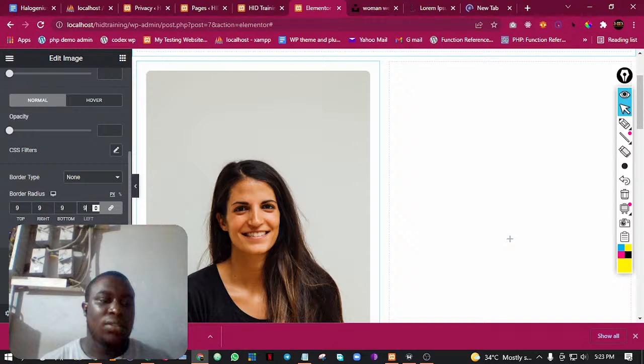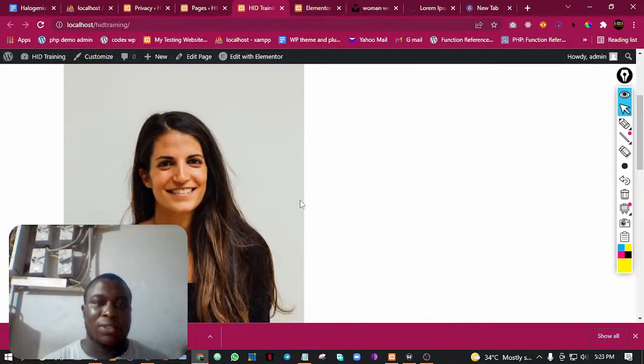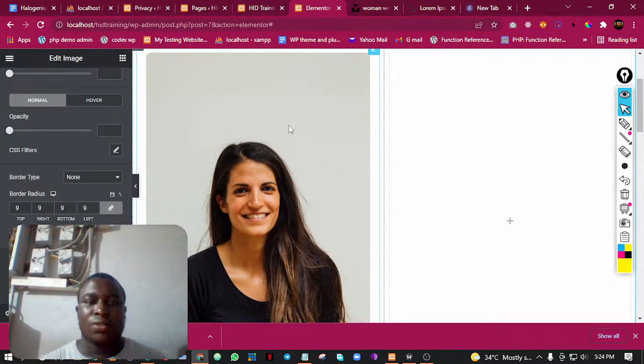If I come here and reload this, you will be seeing the woman's picture here. The home page is taking a whole new look. You can see this is the woman's picture here. So I might want to put some text here. Just come here. I might say text editor here. So you can see the default text that comes with it.